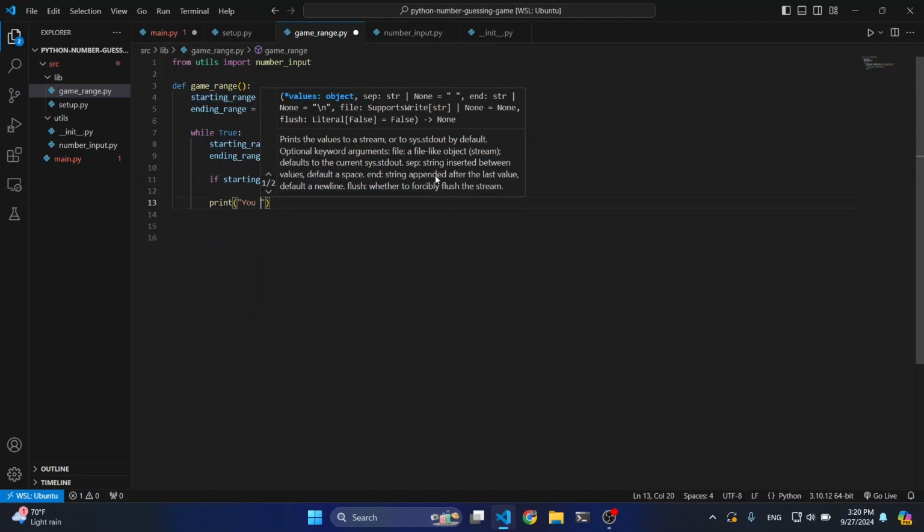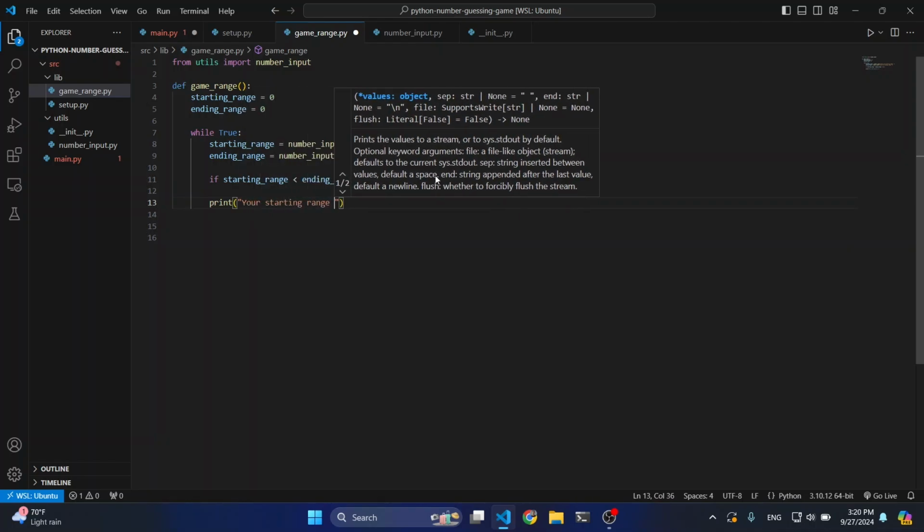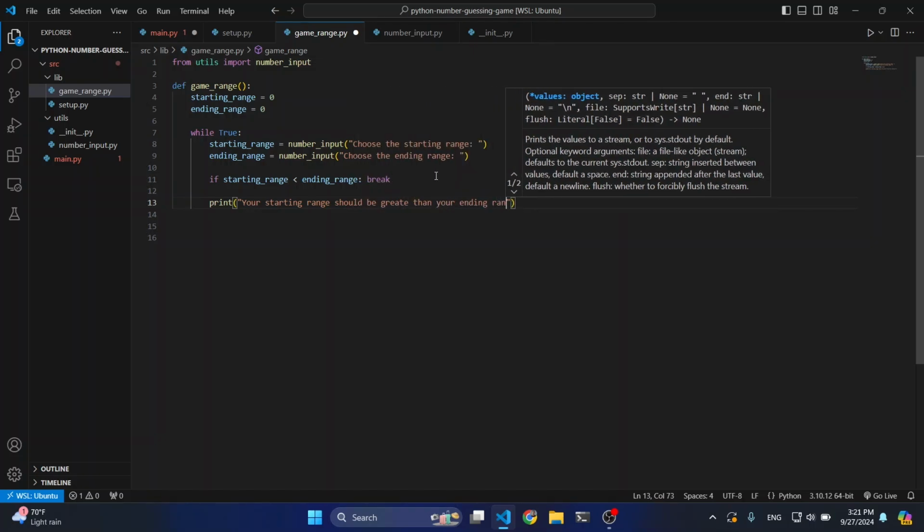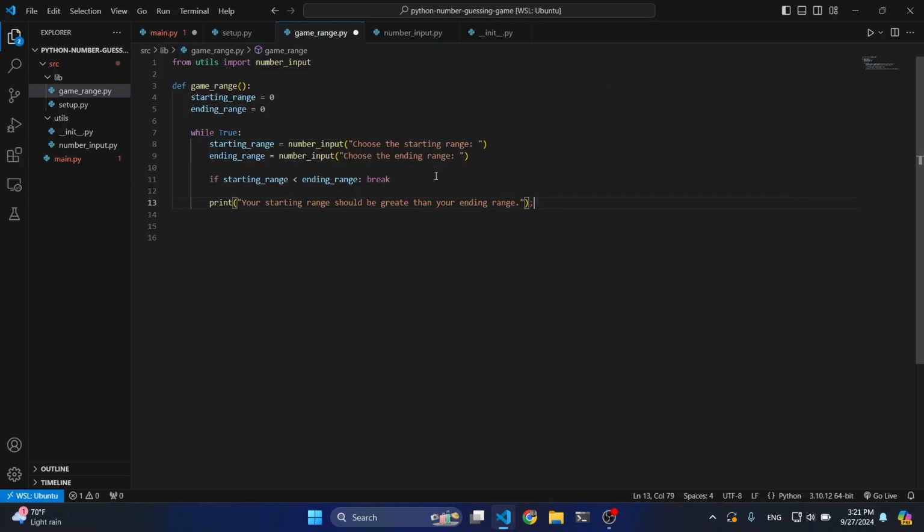We say print, your starting range should be greater than your ending range. Sorry, your starting range should be less than your ending range. Now the user will be prompted each time this fails, each time the starting range is not less than the ending range, the user will be prompted to input a starting range which is lower than the ending range, and this will just continue.